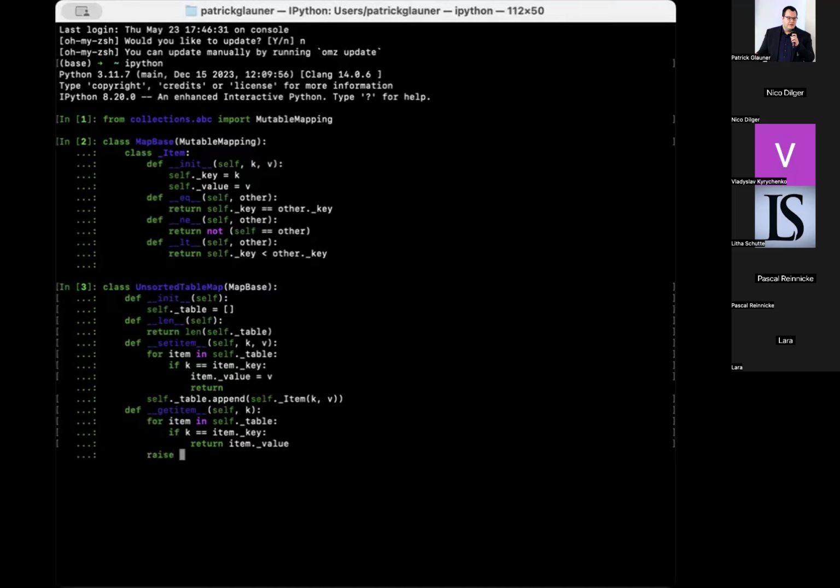So I need to raise a key error, and key error comes natively as an exception class with Python. I can, for example, raise a key error, and I just say key error, for example, for my key.